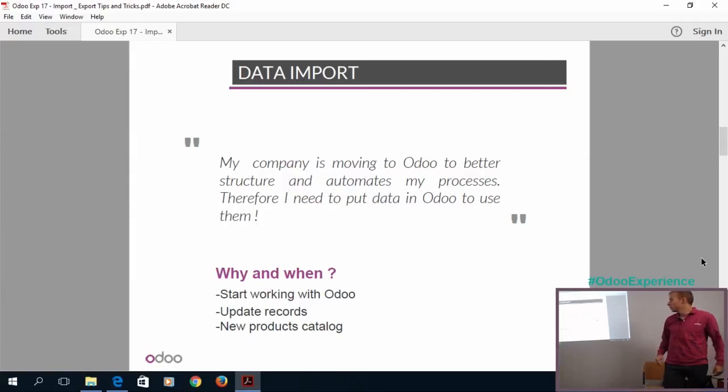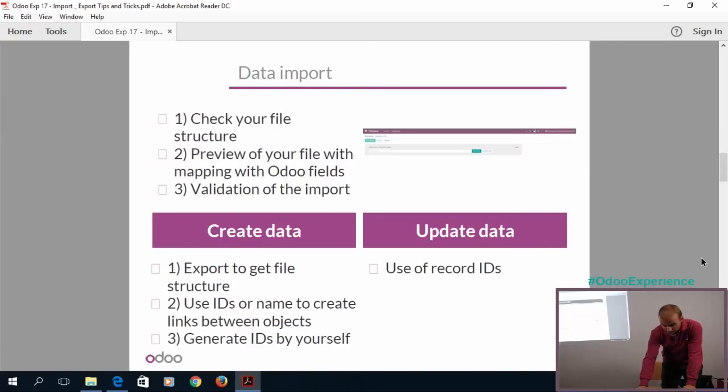It's also used to update records. So you already have some records in the database, a product list, for example, that you want to update. You can do it with an import. And you can, of course, insert new records in the database. So, for example, new products, but also new customers, and so on. So that's three cases where you can use import in the system.